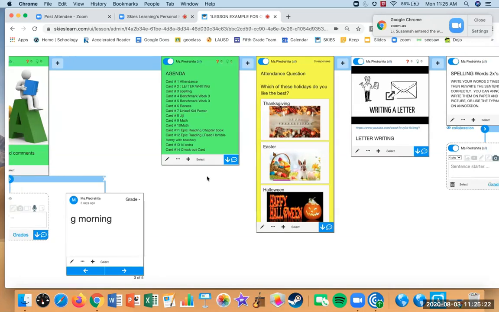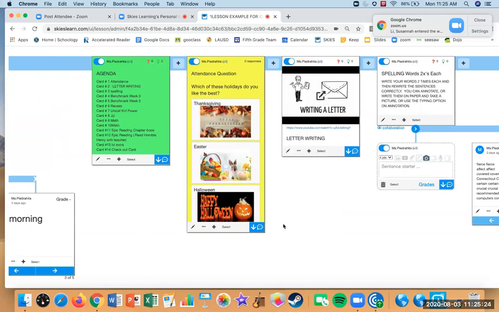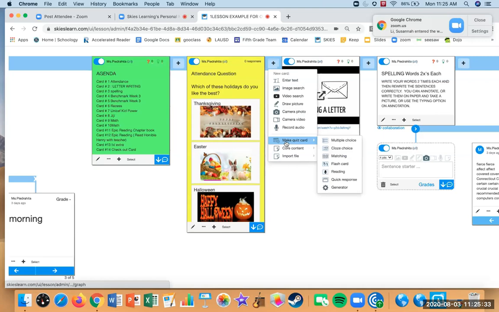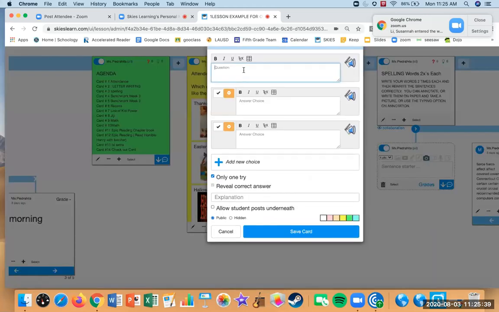This is my attendance for me to know who has logged in and who has not logged into Skies, okay? I make it with, if I go right here, I could make a quiz card. I do a multiple choice, and I make my attendance card right here.